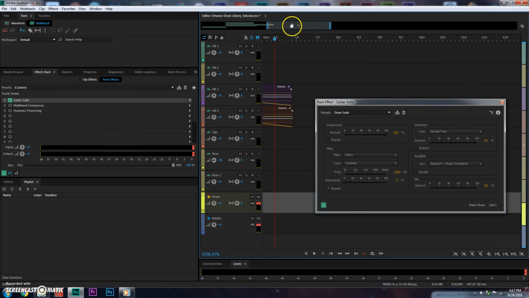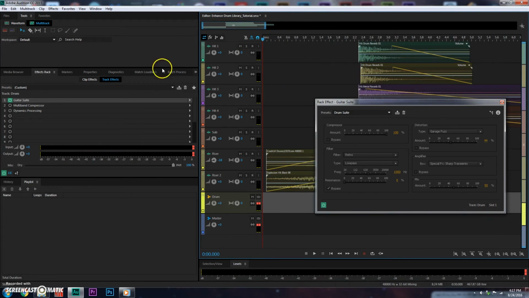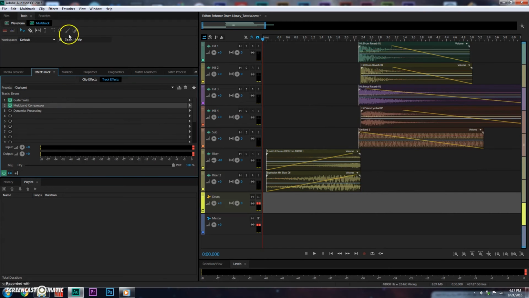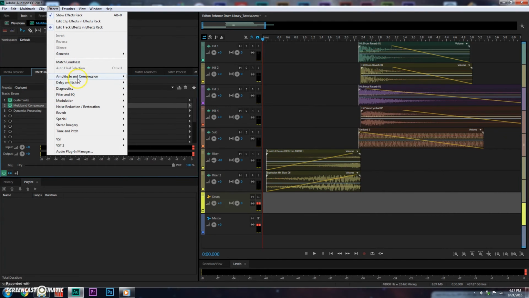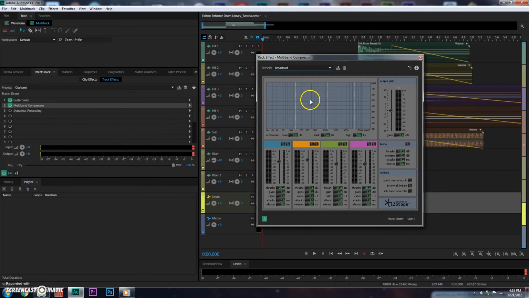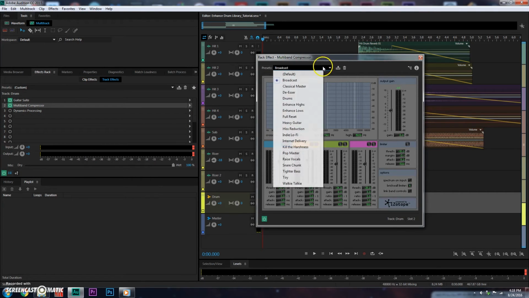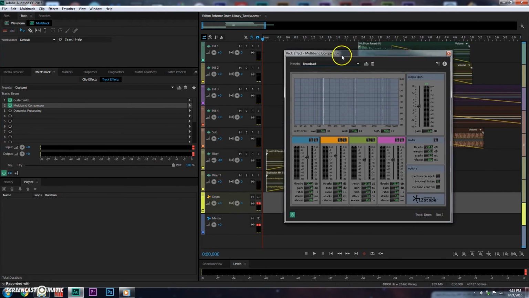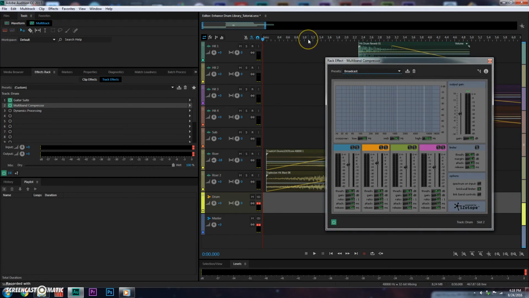All right, moving on. The second effect I used is the multi-band compressor, which you can find in Effects, Amplitude and Compression, and Multi-Band Compressor. Looking through this tool, I felt the broadcast preset seems to really bring out the hit in the way that I envision the sound. So let's compare those again.